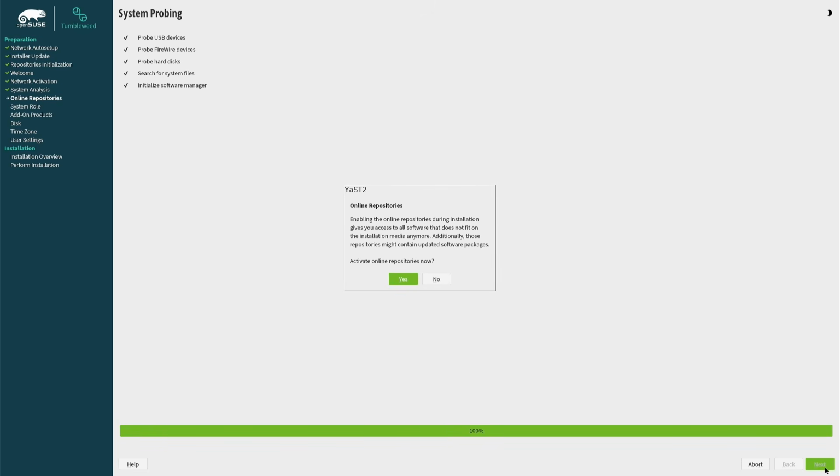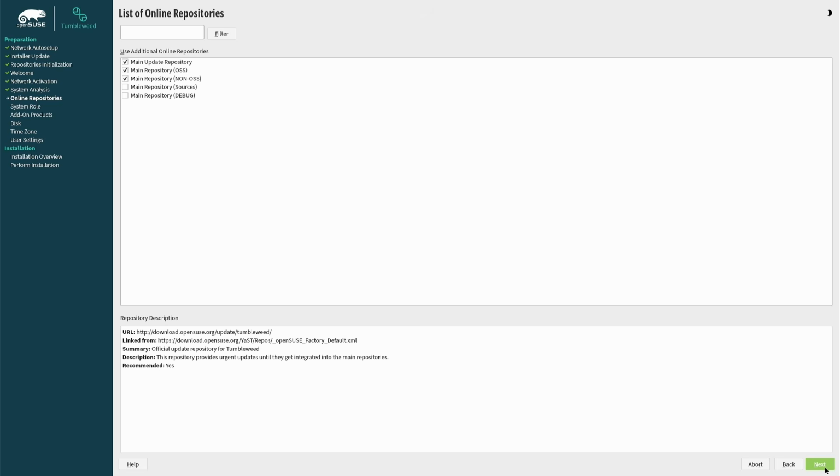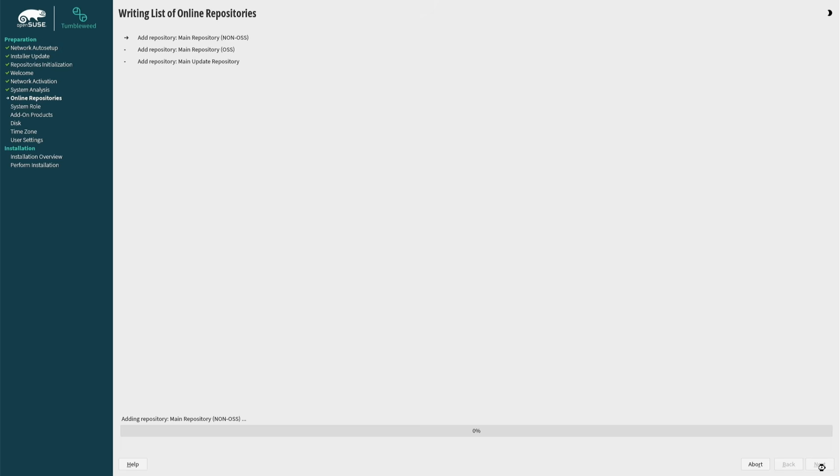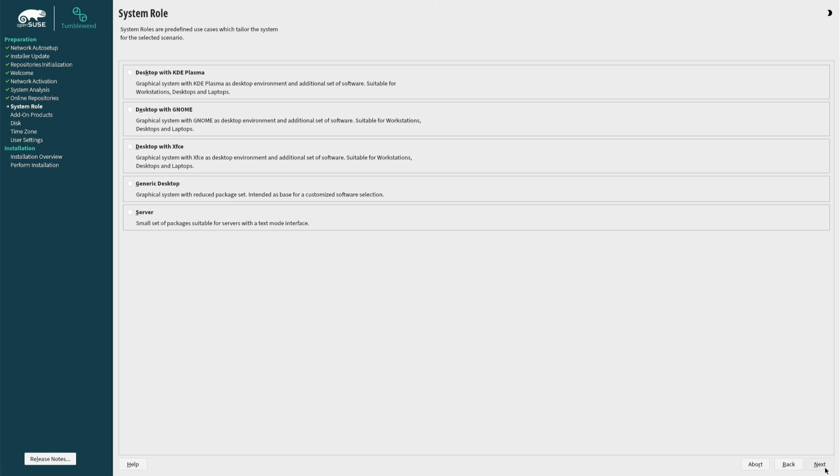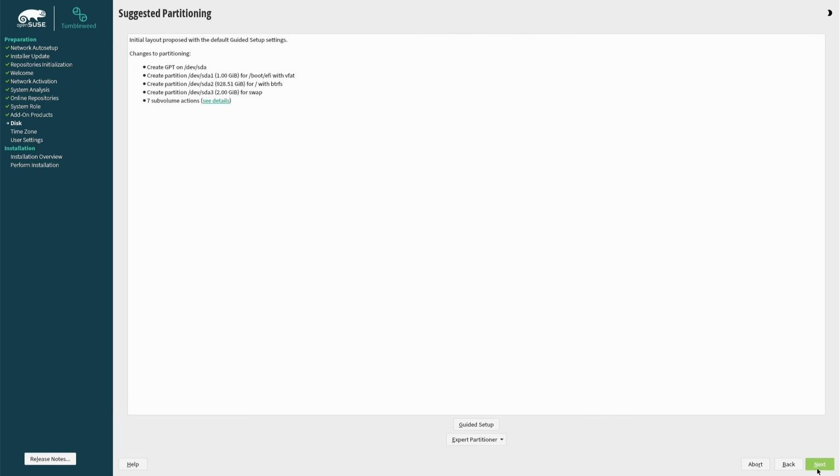Now, it asks if we want to enable online repositories. We say yes. After the configuration is complete, we click on the next button. Then, it asks for the system role, meaning the desktop environment. For this test, we pick XFCE.